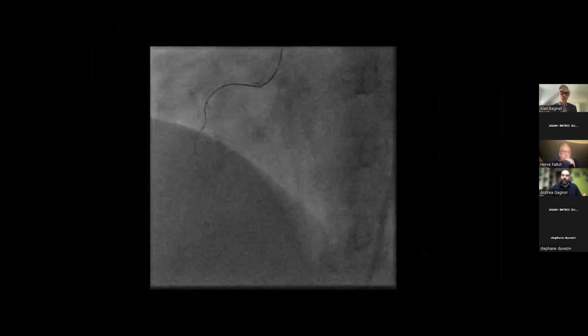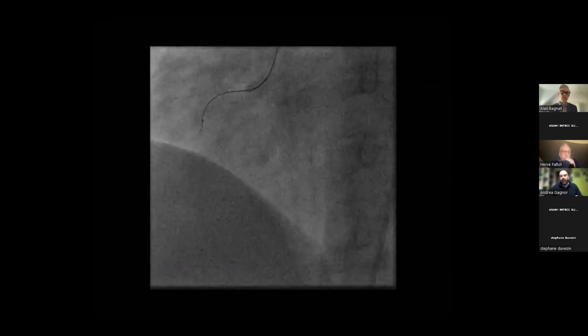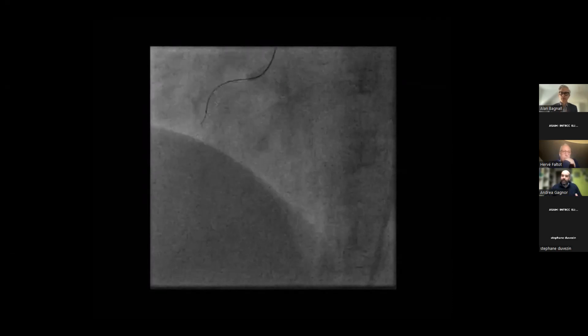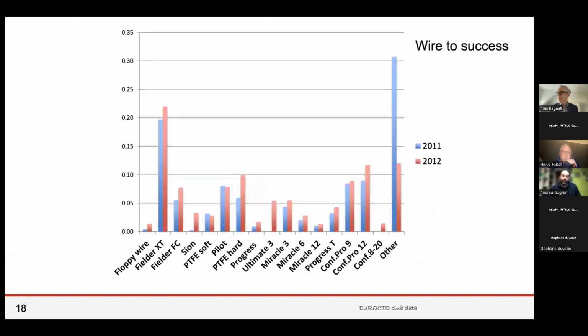You just put the wire in front of the lesion, you start moving the wire, and the wire by itself is more or less able to find the better way to do that. This is also shown by some old data, which show that the Fielder XT family wires are the preferred way to start the procedure in the majority of the procedures that we start, and also have a very high percentage of success compared with other wires.